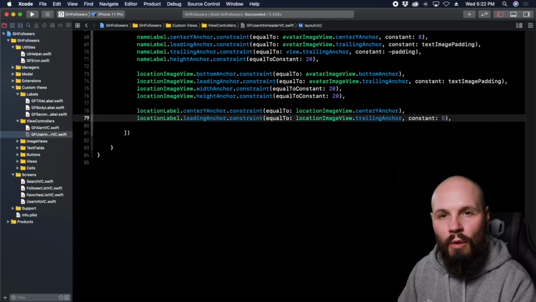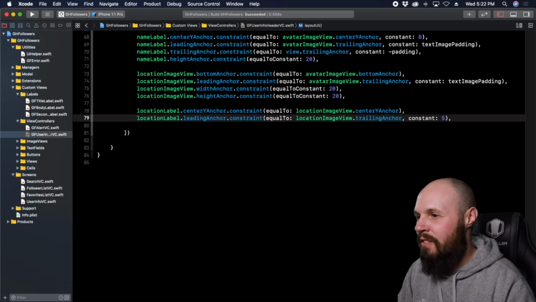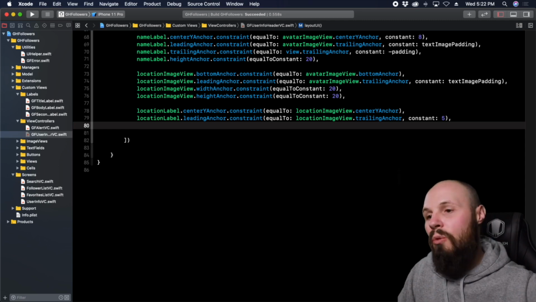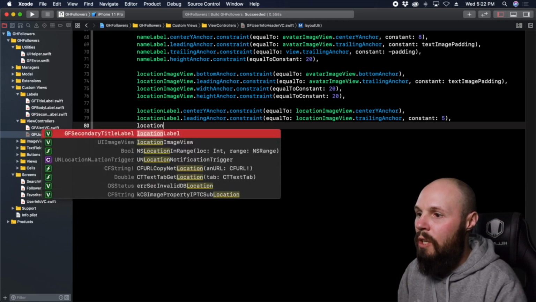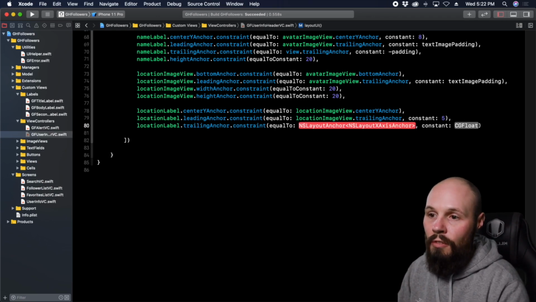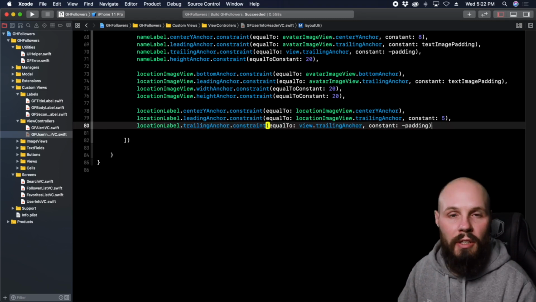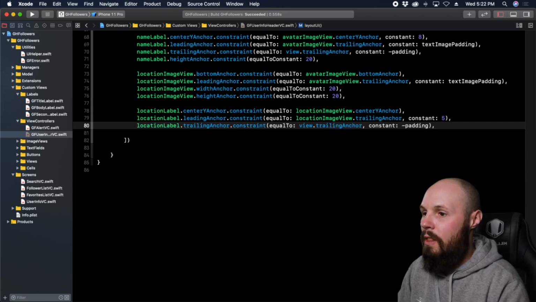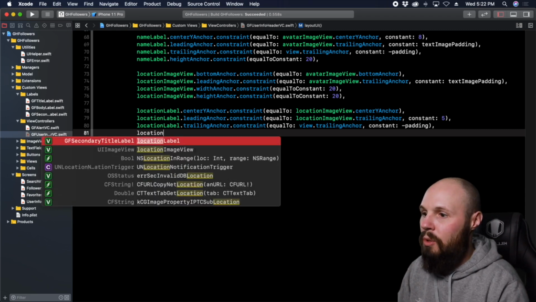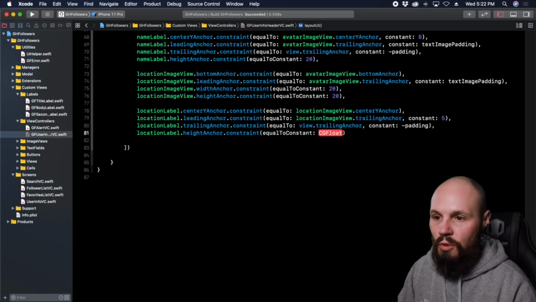Again, I just dialed that in. Text image padding of 12 pushes the label too far over to the right and there's too much space there. It looked weird. I just dialed in 5. And now we need to pin this to the right of the view, right? We want the location label to extend all the way to the right side of the phone screen. So location label dot trailing anchor dot constraint equal to view dot trailing anchor. And this is negative padding. So again, this is the same thing we did for the username label and the name label. And then now we just need the height of 20, just like our name label. So location label dot height anchor dot constraint is equal to 20.